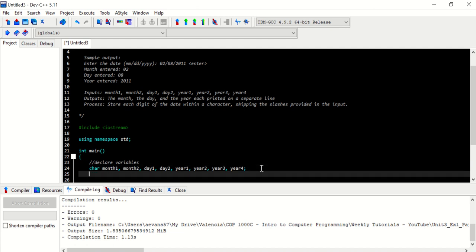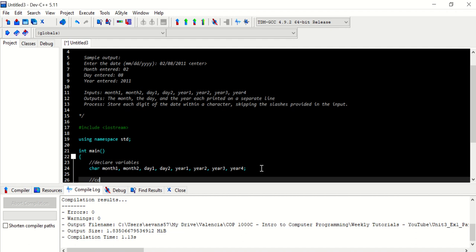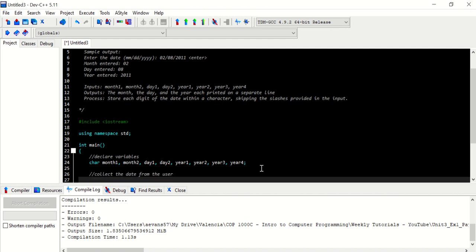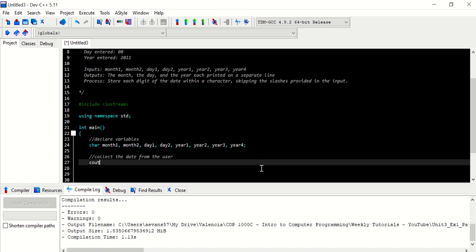Next, we're going to go ahead and get the date from the user. So we're going to ask the user to enter the date. And we're going to make sure we tell the user that we want it in this format.